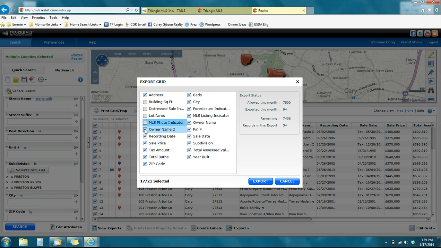Owner name too. In most cases, when you have owner name, it'll have the first and second person on the deed or whoever's registered on the title. Go ahead and take this off because a lot of times the husband and spouse, for instance, or the first and second owner of the property, generally the second owner will also be listed in this. It's just another column that you don't need in your spreadsheet. So go ahead and click that.